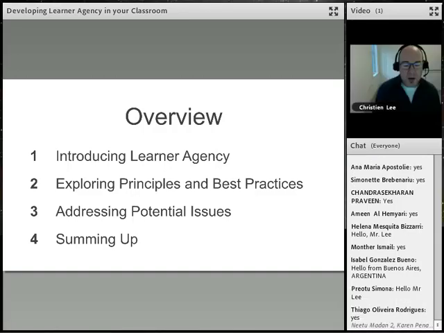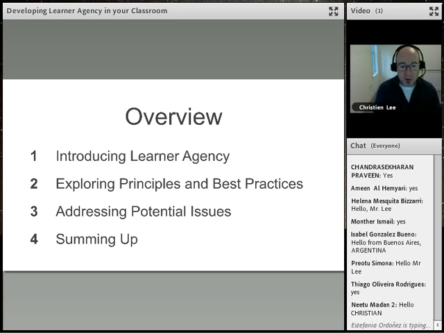Session, I'm going to try and cover four things. I'll introduce learner agency, typical sort of definition, explanation of what it is. I'll discuss some principles of developing learner agency, some best practices. In the third section, we'll talk about some potential issues related to using learner agency in the classroom. And depending on how much time we have, I'll sort of sum everything up at the end.